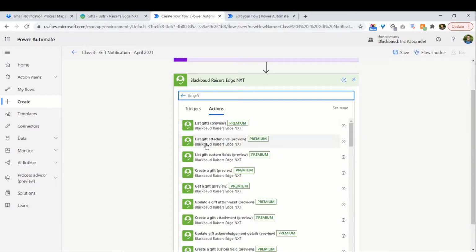Notice that you can also list gift attachments, you can list the custom fields, you can get a single gift if you wanted to. Lots of different options here, but I think for this particular flow, what I want to do is go ahead and list gifts.